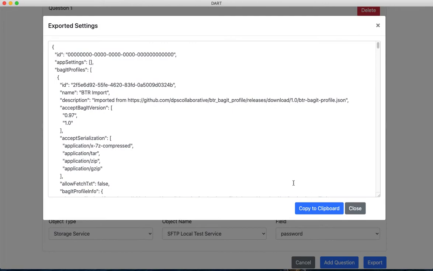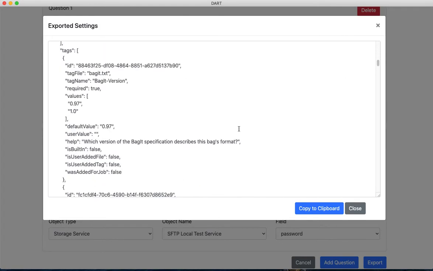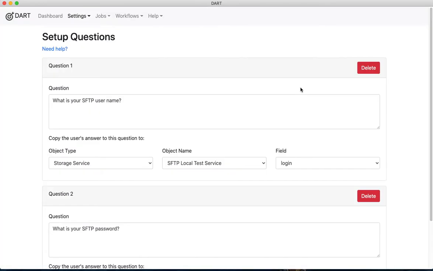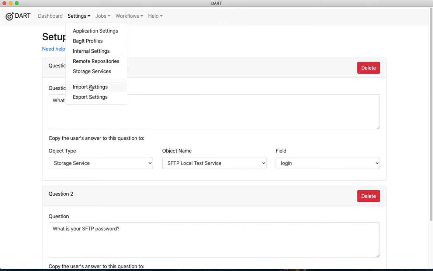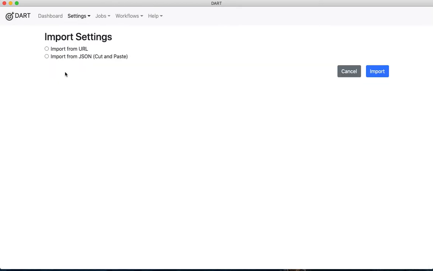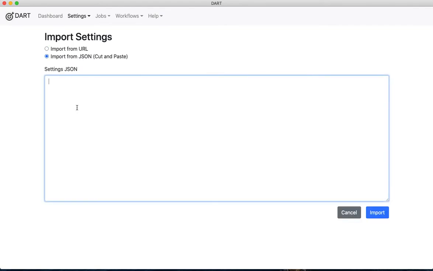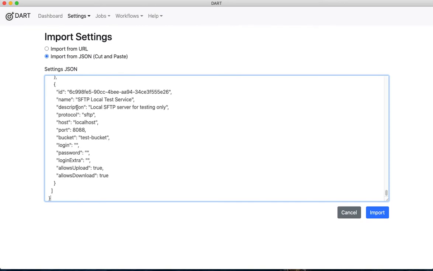Now if I export this, I get this big blob of JSON, which again, you can email to someone, or you can post these at a URL that you can point many users to. I'm going to copy that data to the clipboard, and then we're going to look at this from the user's side who's receiving these settings. They can import settings from a URL if you have posted them at a URL, or if you've just emailed the JSON output to them, they can cut and paste it here.